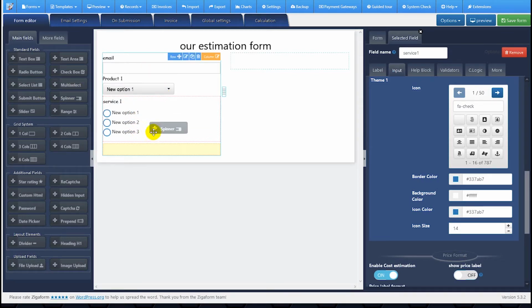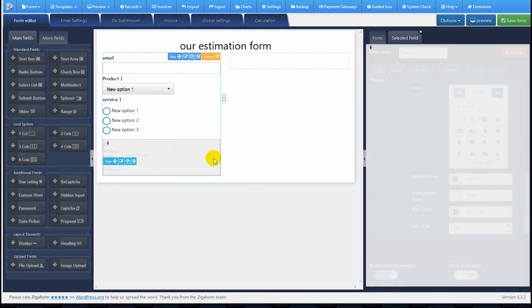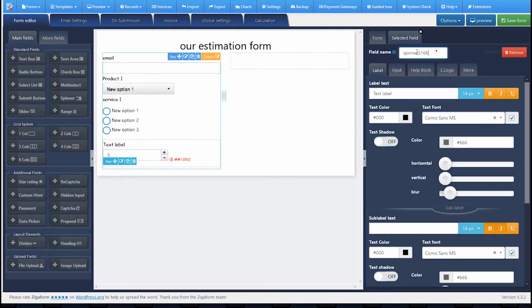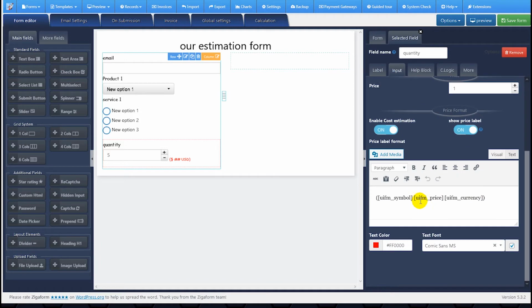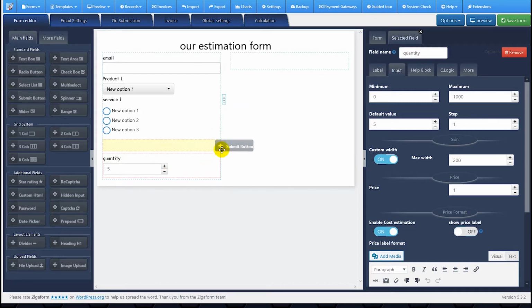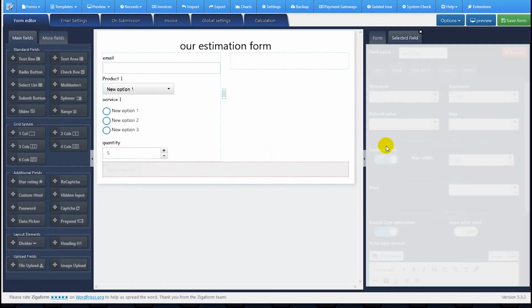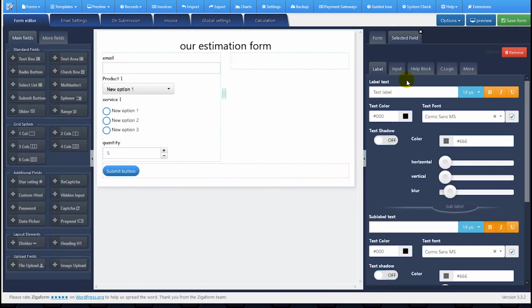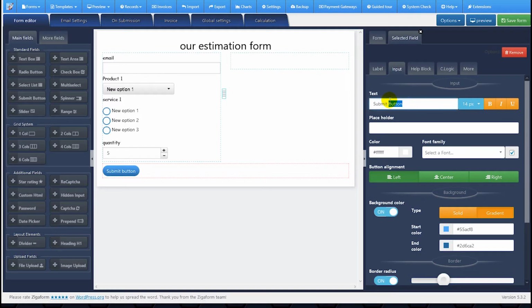And I will add a spinner. I don't know, it will be the quantity, and I will need the price label too, so it's fine. And I will add the submit button. Submit form. Yes.